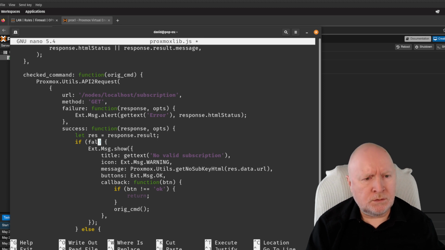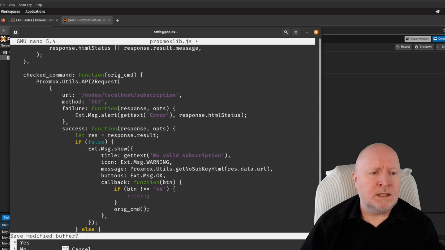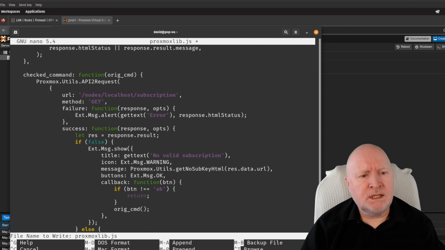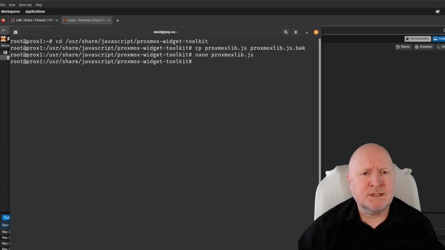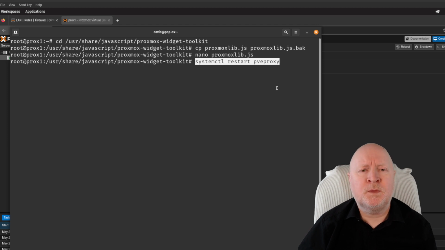So I'm going to change this to false. That way the statement is always false. I'm going to use Control X to exit, yes to save, then hit return to write over the existing file. Now, we've made some changes to that file, but we need to actually restart the PVE proxy service for this to take effect. So we'll do that.